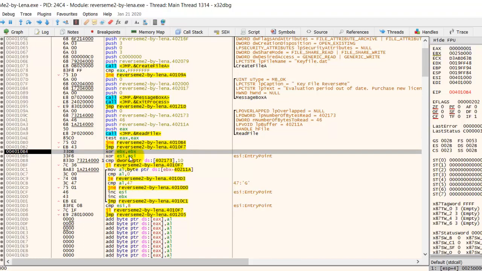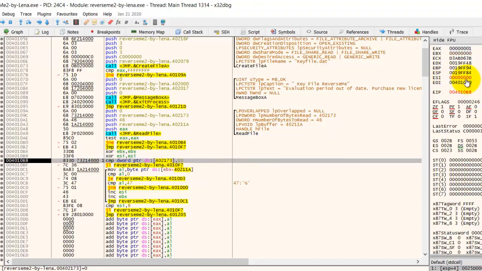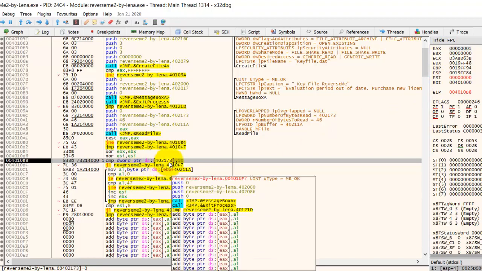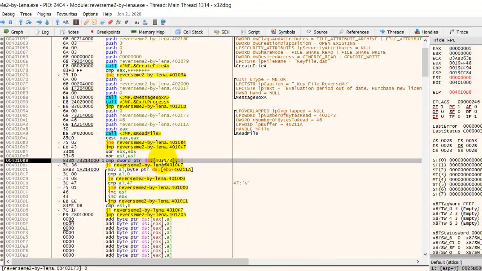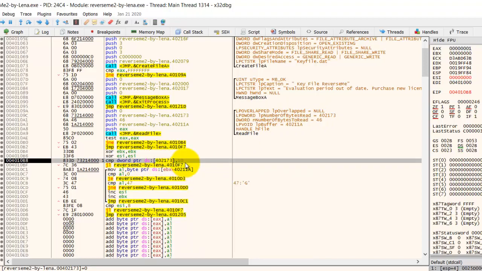Now it is zeroing the EBX. Let's take a look. Press F8, and it is also going to zero the ESI. So now EBX and ESI are being zeroed out for some purpose down here. The next instruction is to compare this value stored in this memory address, 402173, the number of bytes that has been read, and it wants to check whether it's 16.